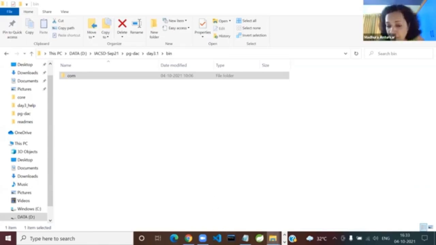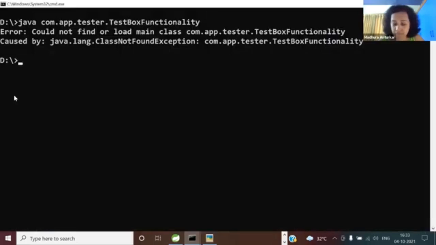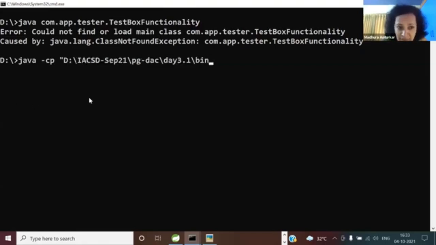Now come back to your command prompt, please. Type java minus cp, and in double quotes, right click and it will paste the path. Just mouse right click, it will paste the path and complete the quotes. Look up, all the instructions are there, everything is in front of you. So don't do it blindly without thinking. Think parallelly: what are we doing?